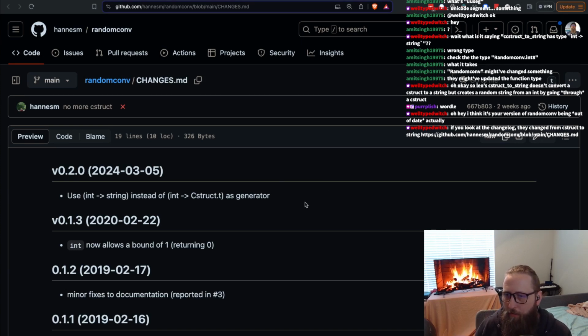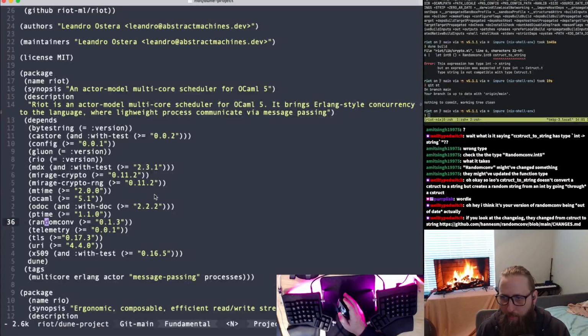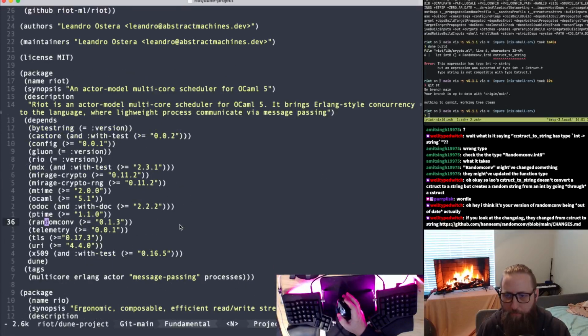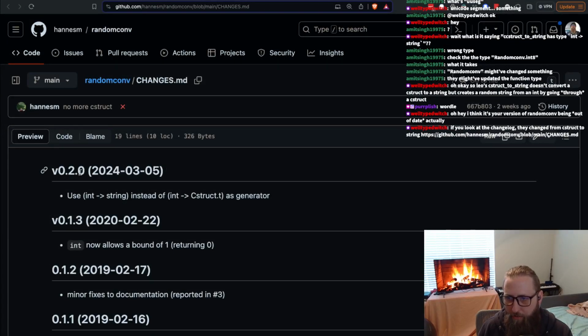Okay, let's see. Use int to string instead of int to struct cstruct.t as generator. Oh, interesting. We recently upgraded the version of random conv. Where did you recently? Like, it's not updated in Dune project. Oh, you know what it actually could be, that 0.2.0 is not actually in Nix packages yet. I bet that's what the problem is.